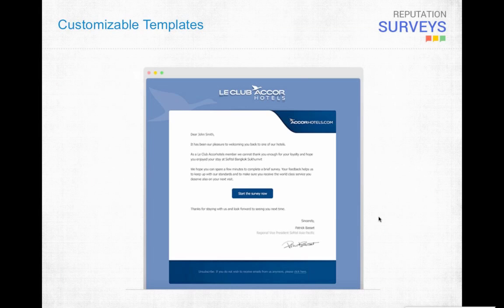Here's an example of the email template that we can customize completely as well. This one is for the club members of Accor hotels. So specifically, anyone that's a part of that particular club would receive this email, which is targeted towards them, versus a standard email that you may send out to both the club members as well as your business travelers and your family travelers. We can help you segment those different areas.